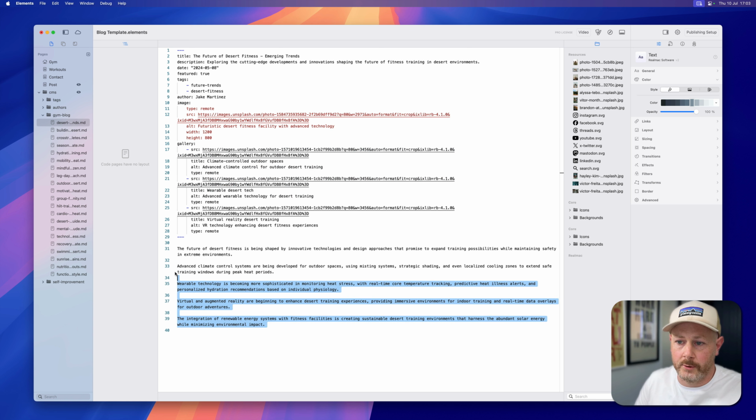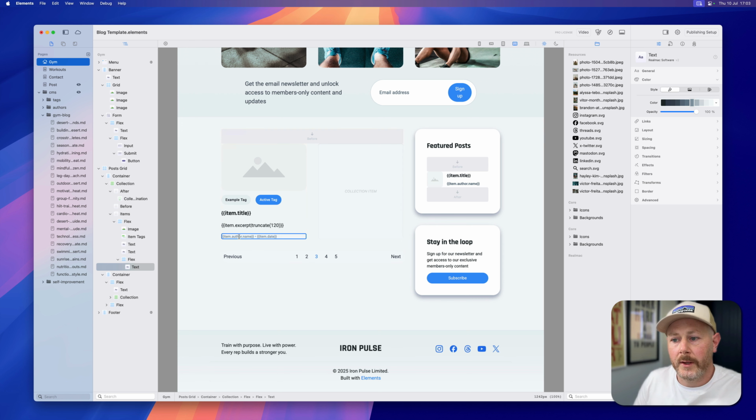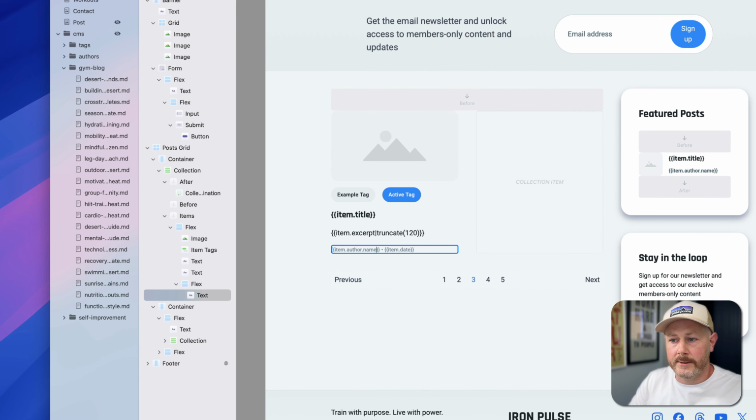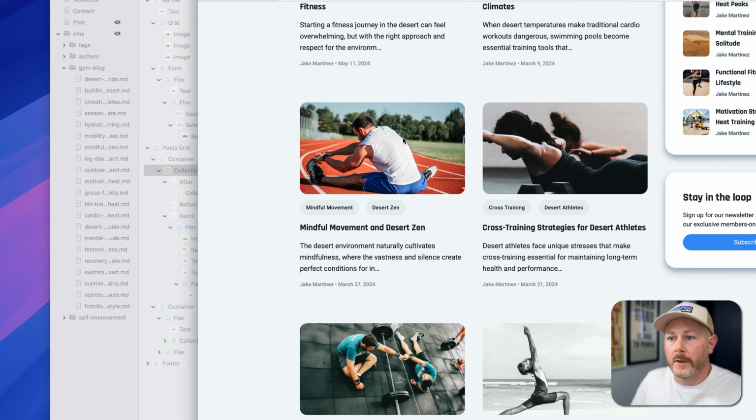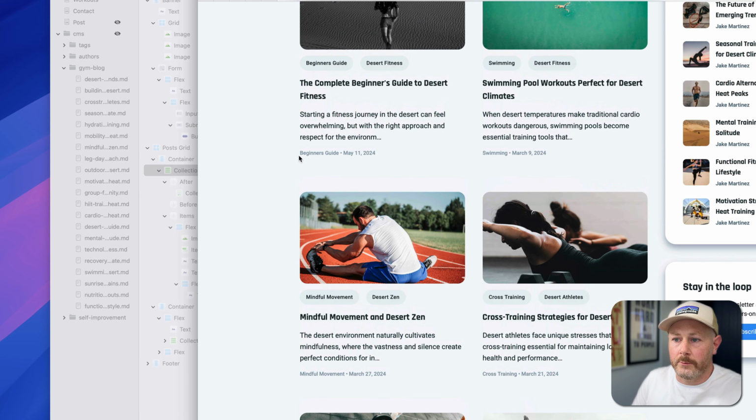And this is obviously the body of the post. So you can access any of this data directly within your templates here. So for example, if I wanted to instead have the tag listed here, so the primary tag for this, I could say item.tag.title. And if we go and preview that, you'll see that gets updated there. So we've got beginner's guide and beginner's guide.